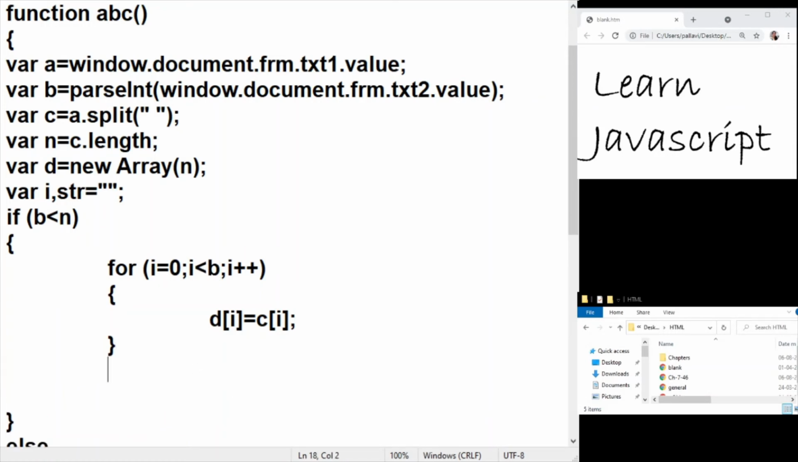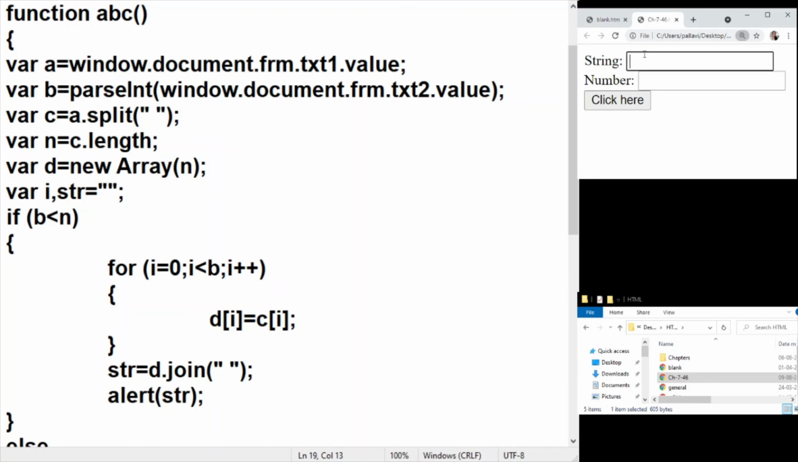And then finally, once those many words have been captured, we will recreate our string by saying join using the space. And then we will display the string. Right? So you may want to draw it and take a dry run of this and see how this is working. But for now, let us go and execute this code.